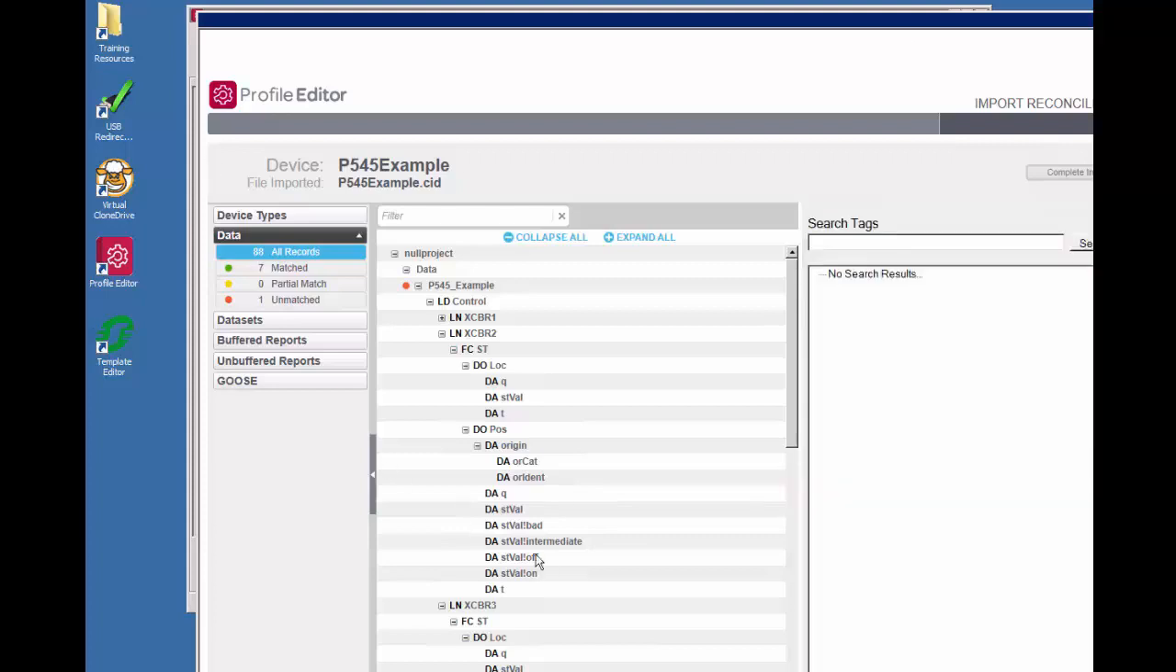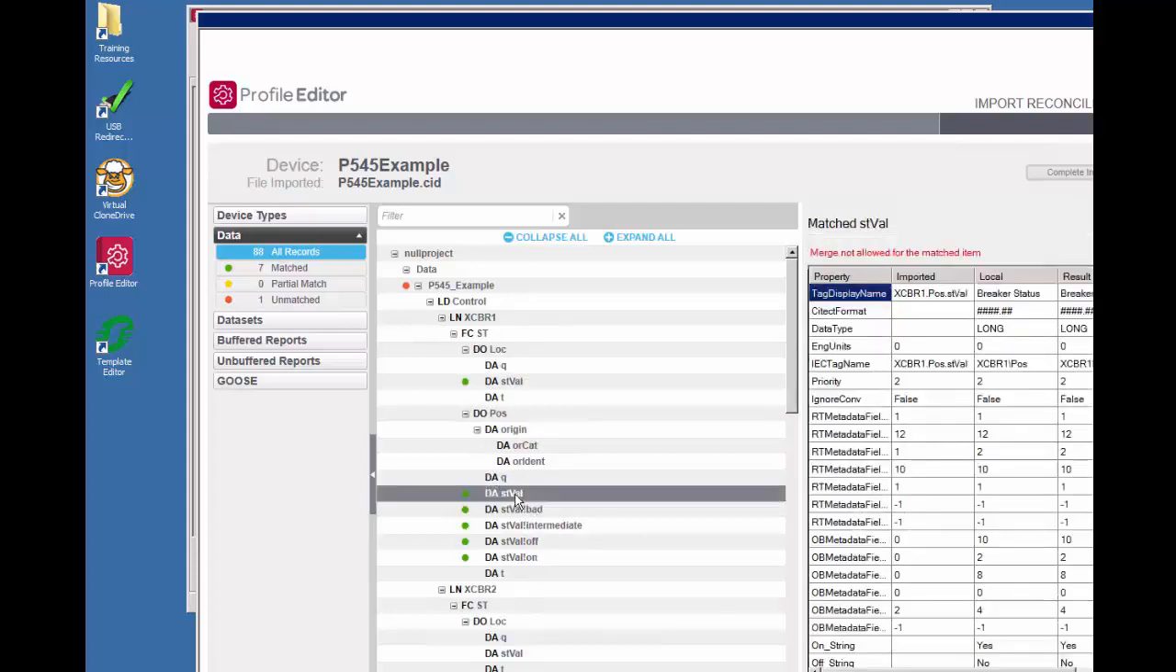If you select a match tag for XCBR1, you can see to which tag it was matched. So you can see here that DA STVal is matched to the breaker status position. So we're going to do the same for XCBR2 and XCBR3.